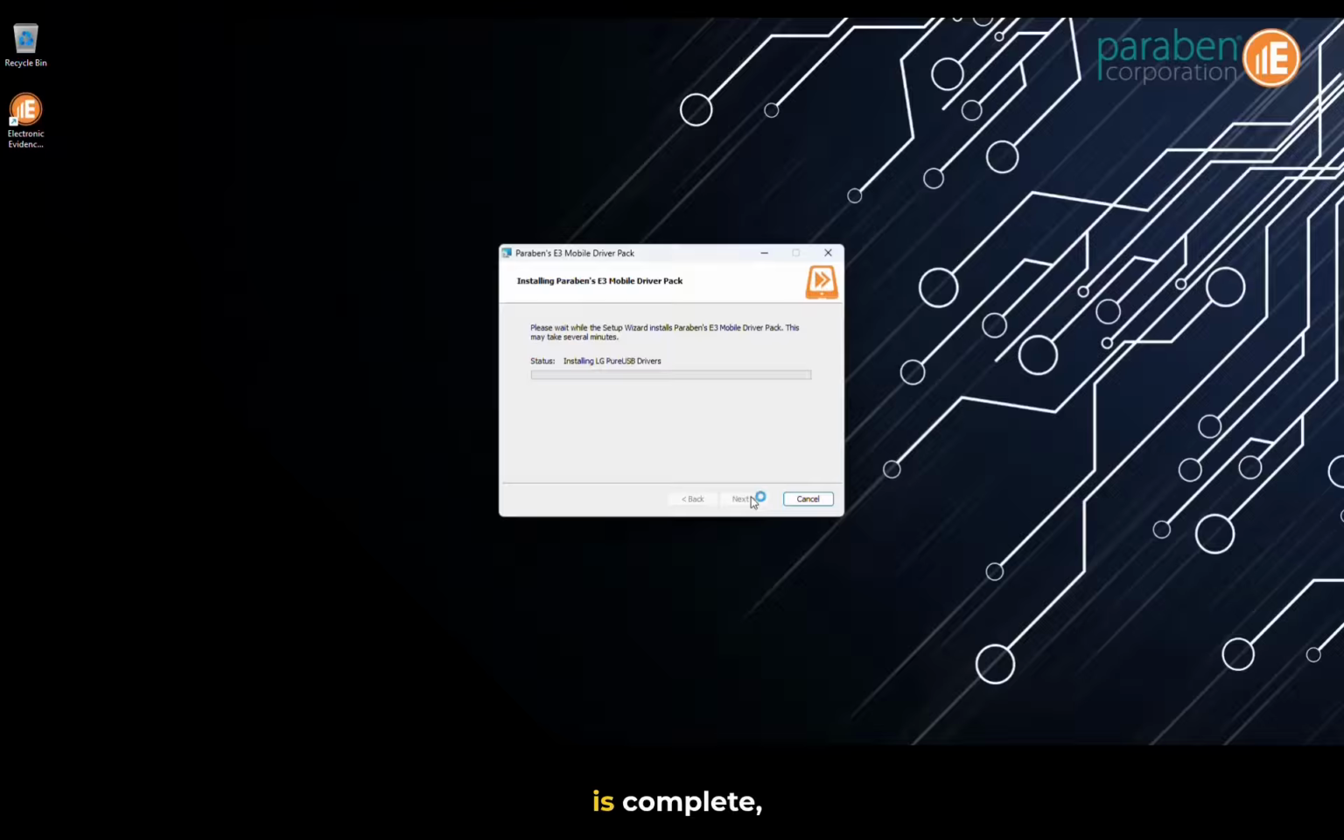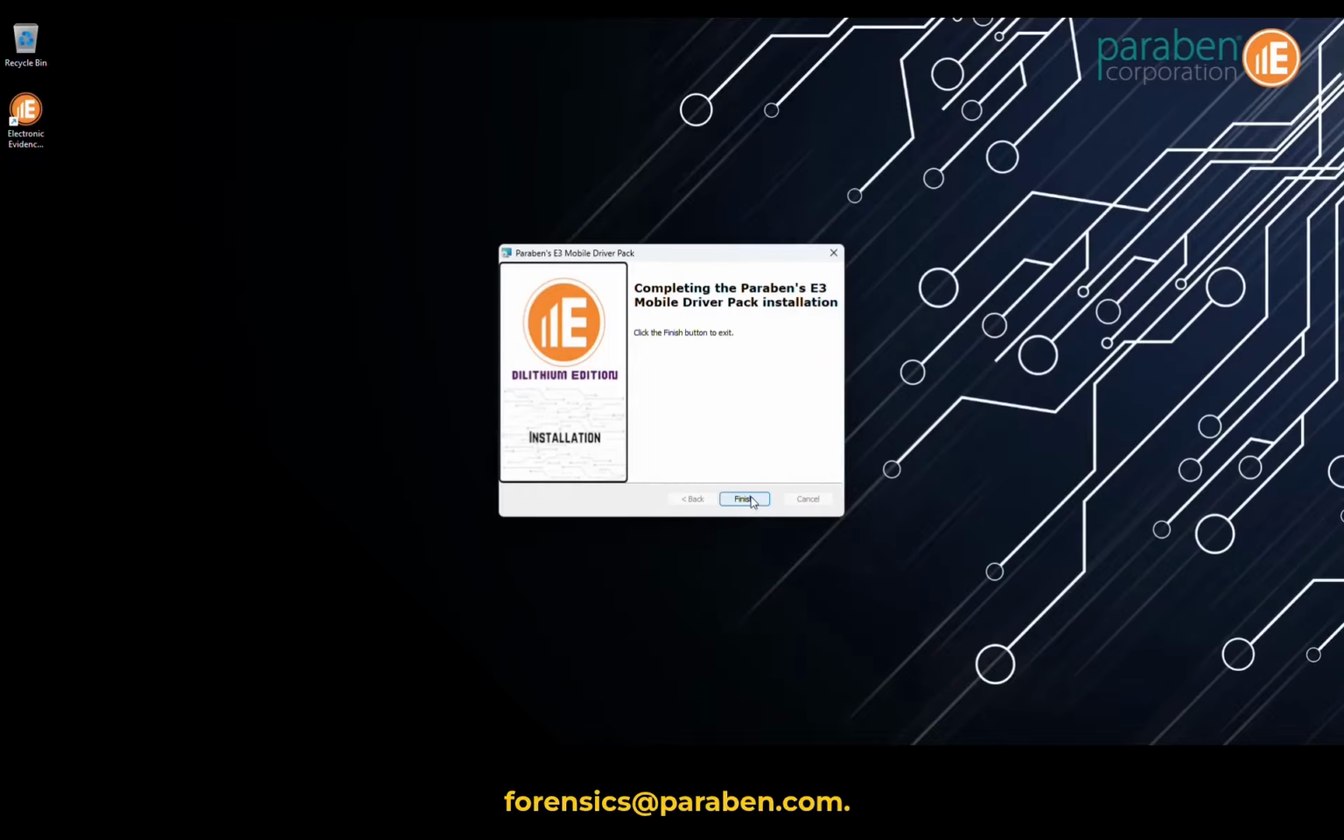Once that installation is complete, it is recommended you reboot your system or virtual machine prior to continuing use of the tool. We hope this tutorial has been helpful in getting you started on your journey with Paraben. Feel free to reach out with questions to our team at forensics@paraben.com.